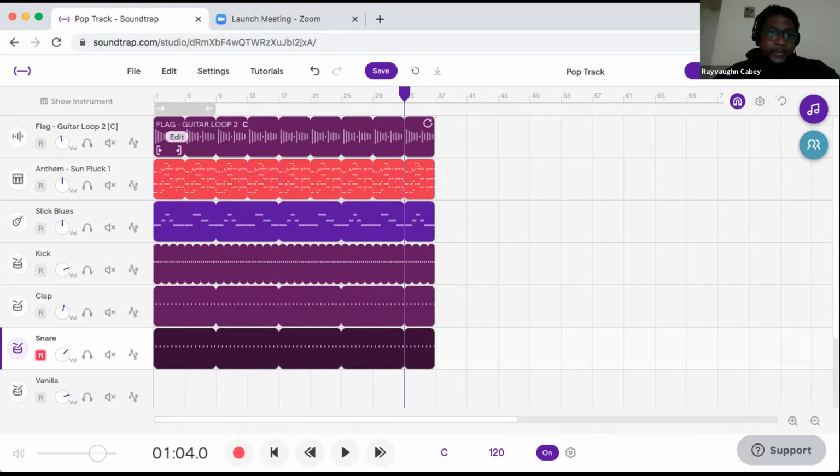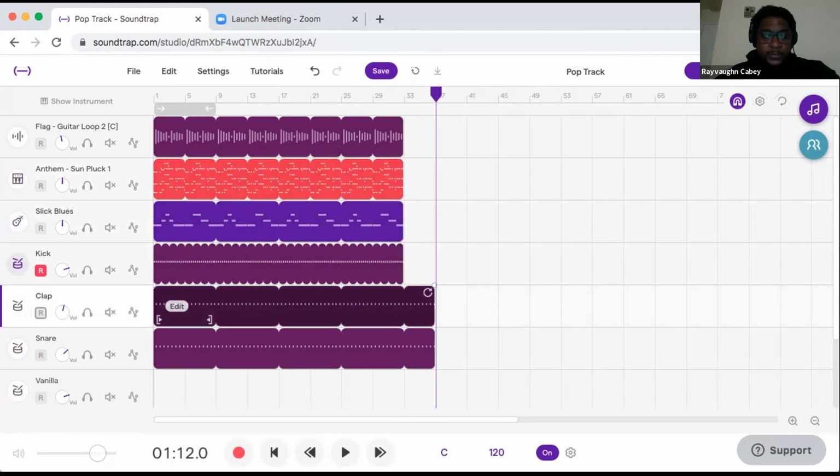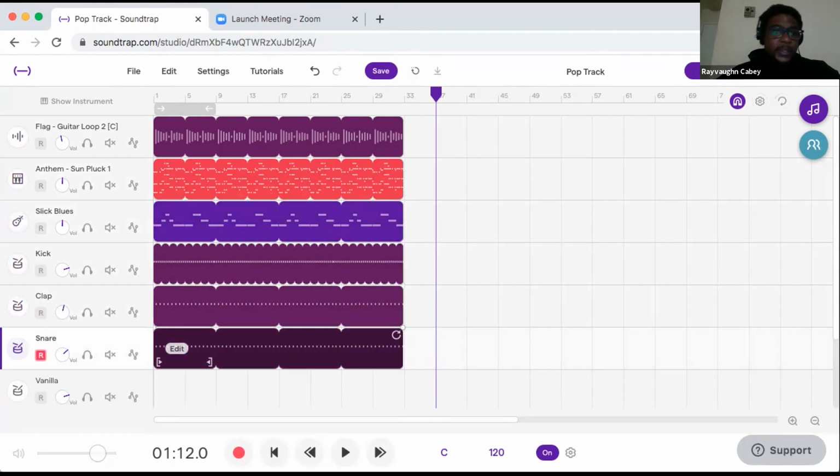So I have everything arranged, or everything stretched out to 33 or 37. Let's bring it down to 33. All right, cool. Now, this is where you can get really creative on how you arrange your songs. So I'm going to make it really simple.